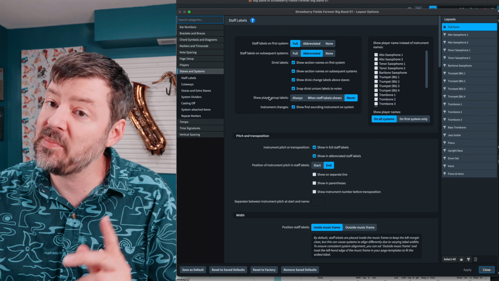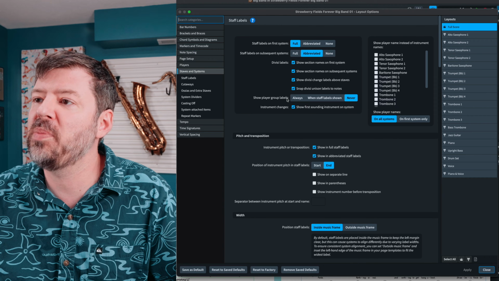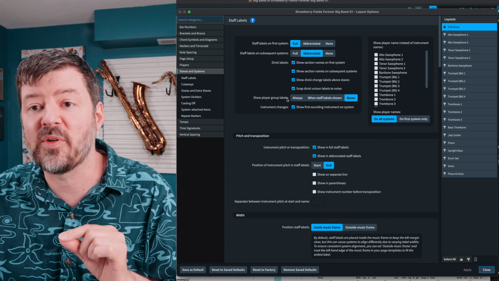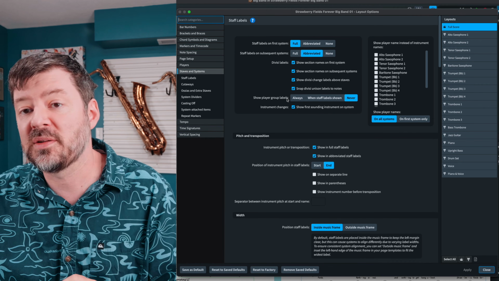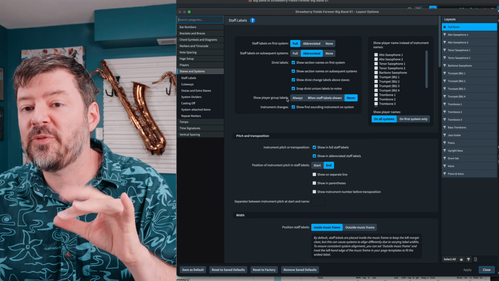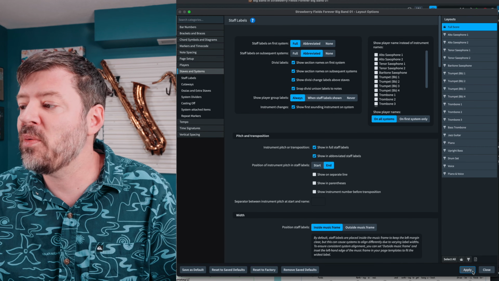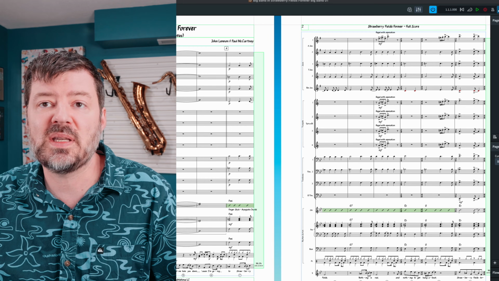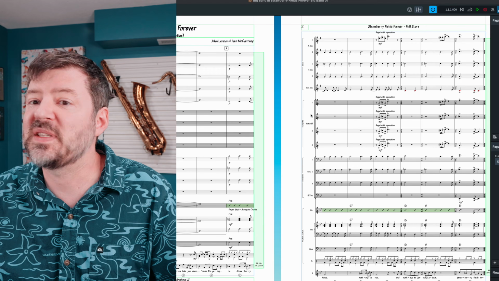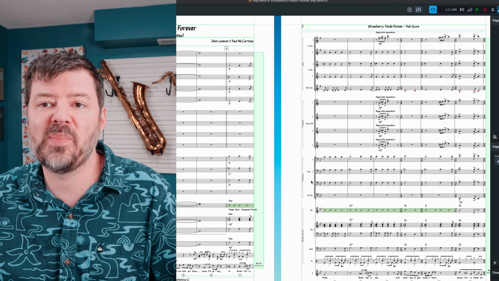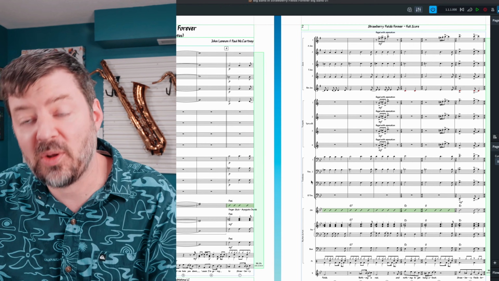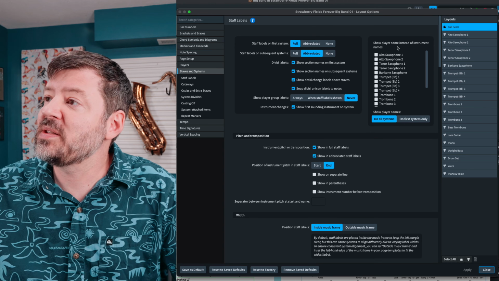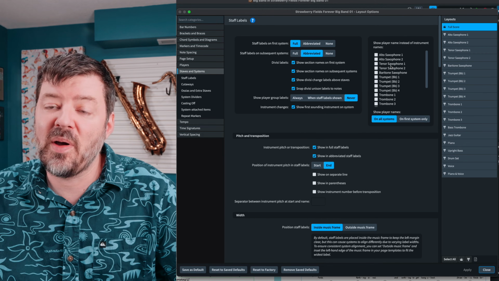The only one that I use sometimes is this option for show player group labels. If you had a mixed band score, for example, where you had a flute, a trumpet, and an alto sax playing part 1, and then a different group of instruments playing part 2, you may want to turn these on. I have group labels set in my setup menu, and you can see when I enable it, now I have saxes and trumpets, trombones, and so I can actually label the groups of instruments if it wasn't already obvious.